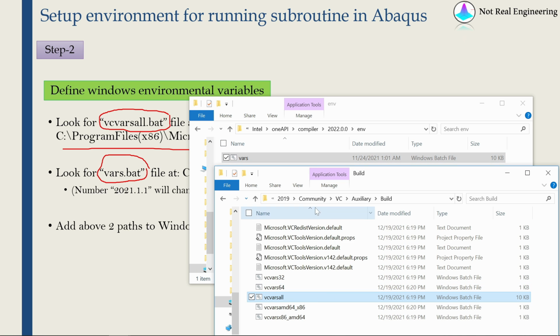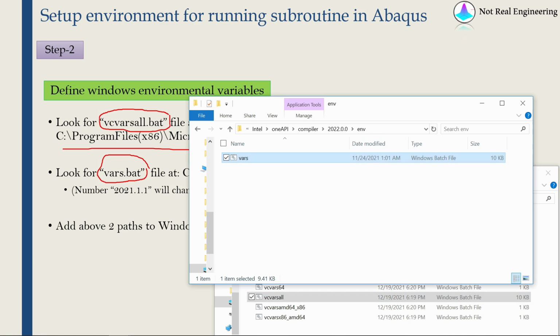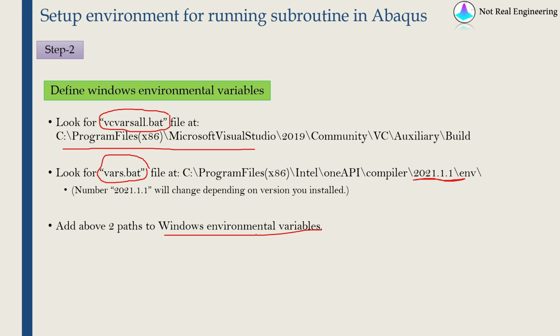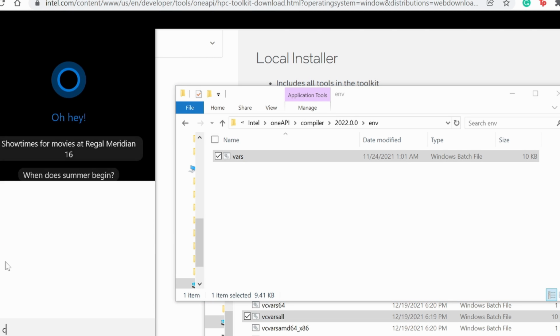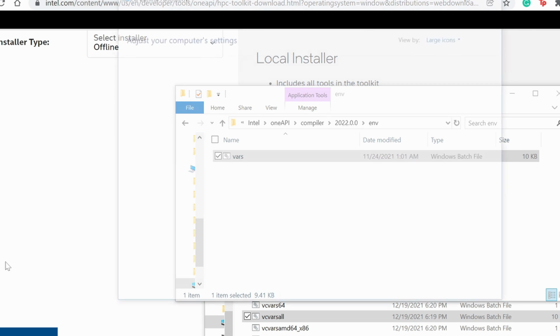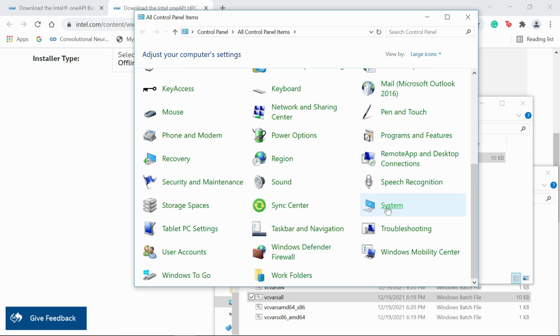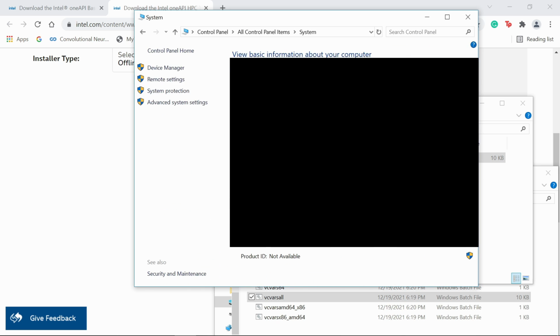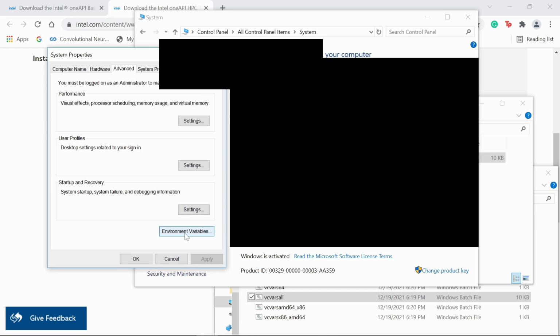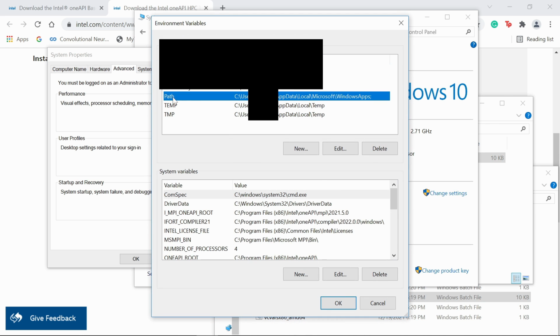Now we open these two files, this one and this one. What we have to do is add these two paths to the Windows environment variable. For that, search control panel over here and go to control panel. And in this, you should be able to find system. Go over here, go to advanced system settings, go to environment variables, go in path.